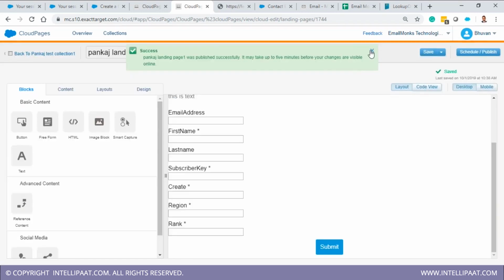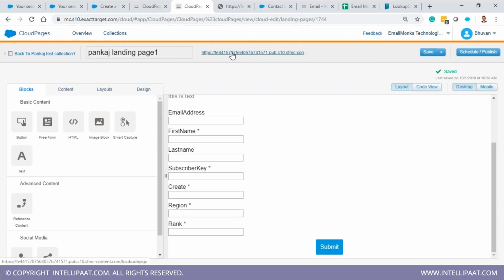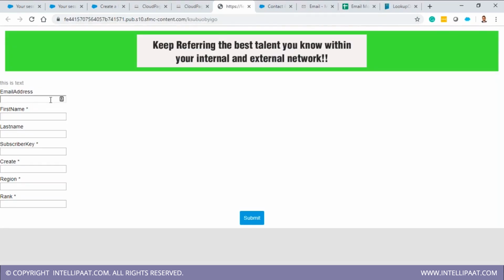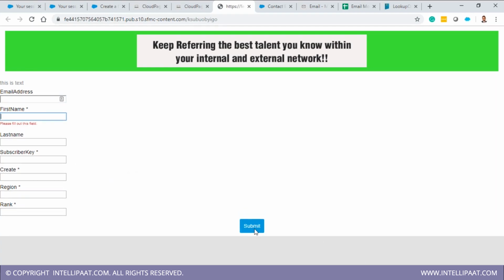Okay, so let's try our luck. Great. See, so this is what it does. The data extension, all the fields which are there in the data extension, I can actually fill the name now. Let's not fill anything as of now and submit. See, they are mandatory. See that? Yes. I'll click again.